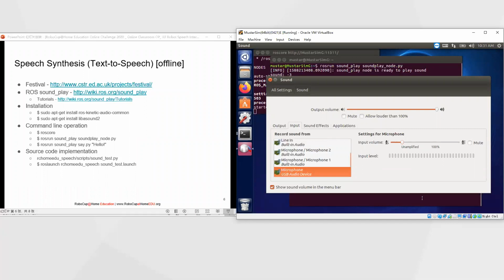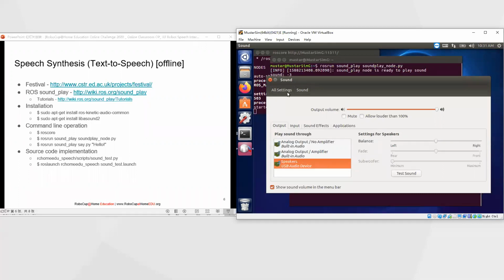So first, now focus on the output to make sure that you can get the sound, right? So with the setting, sometimes you forgot to set the USB device, or sometimes you set the wrong one, or by default it is not on the device that you want.